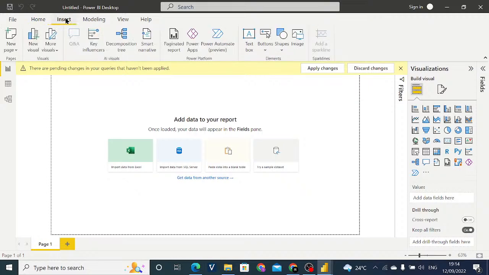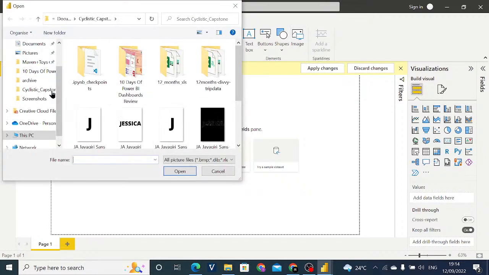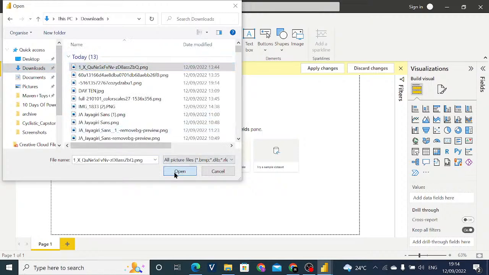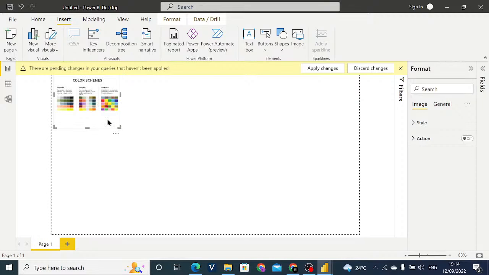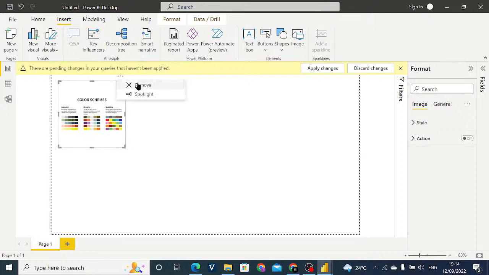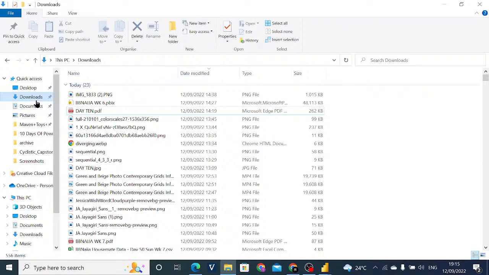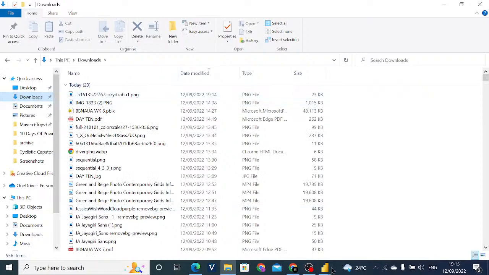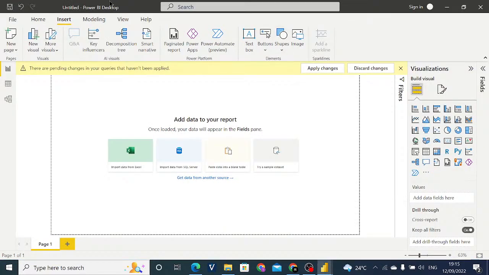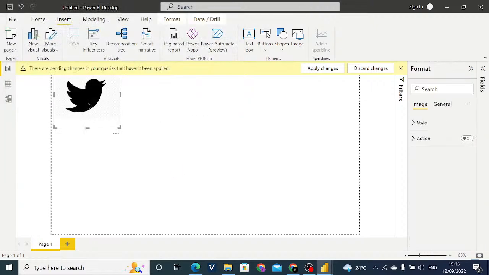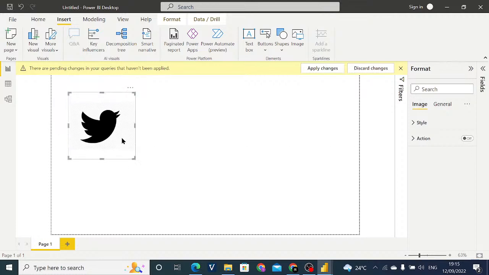Come to your insert, and you want to insert an image. So I'm going to go to my downloads. My downloads, the recent download which I just made, I'll open it. This is not it. This is not the recent download. Downloads. So insert, get image. This is it. So you see your logo.